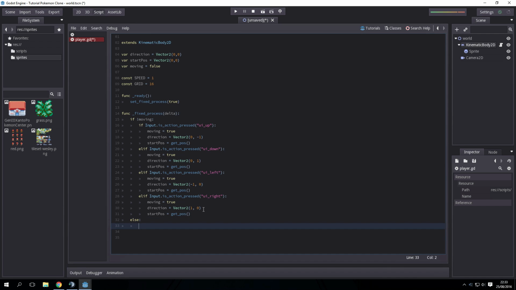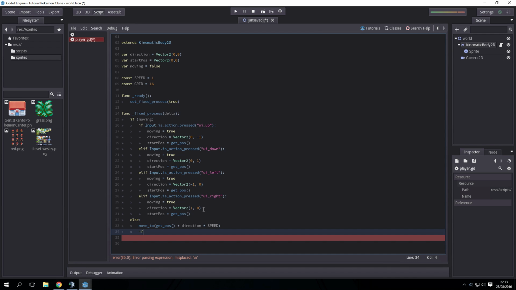Then if we are moving, we move to the current position, add the direction times speed. And then we just want to check if we are in the position we need to be, and the position we need to be is, so if get_pos is equal to the start_pos plus a new Vector2, the grid times the direction.x, and the grid times the direction.y.